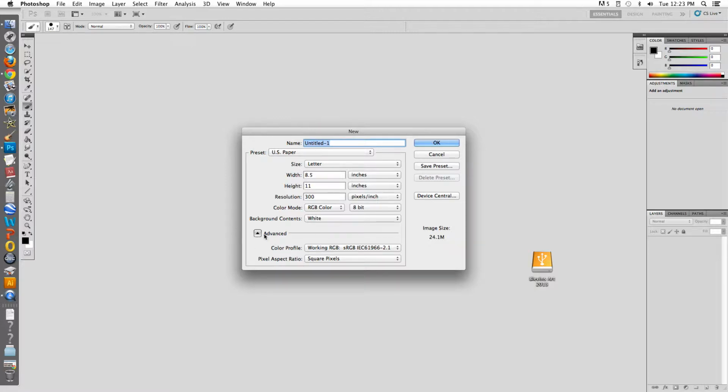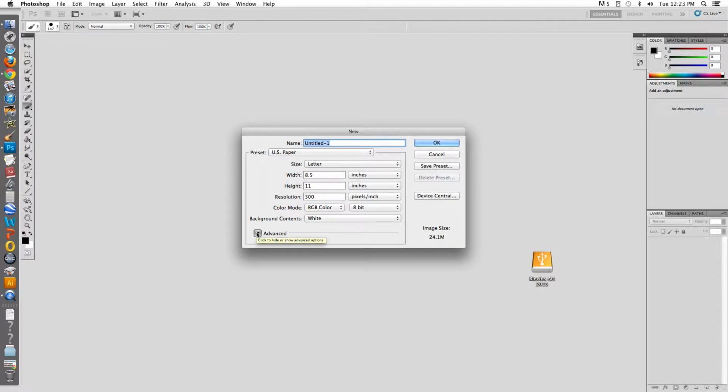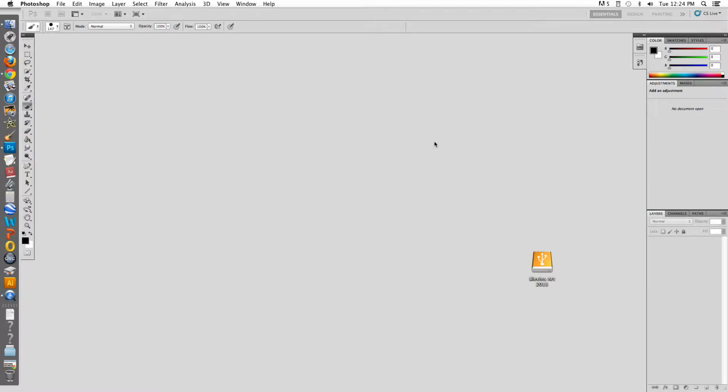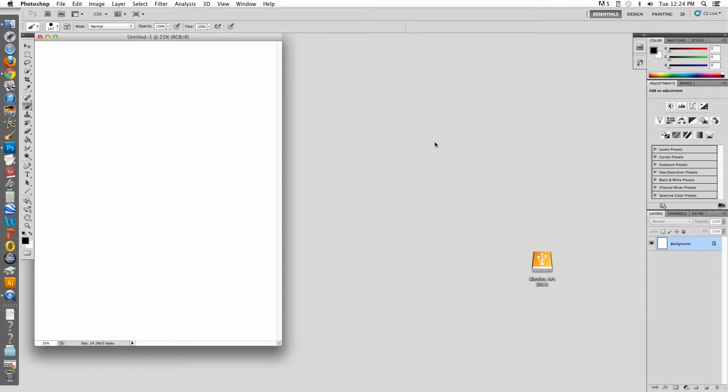I usually just close the advanced panel, and I keep the background content as white. Go ahead and click OK. You'll also note that the image size is 24.1 megabytes. You can change this now by changing the resolution, or you can just click OK. Now we have the interface.